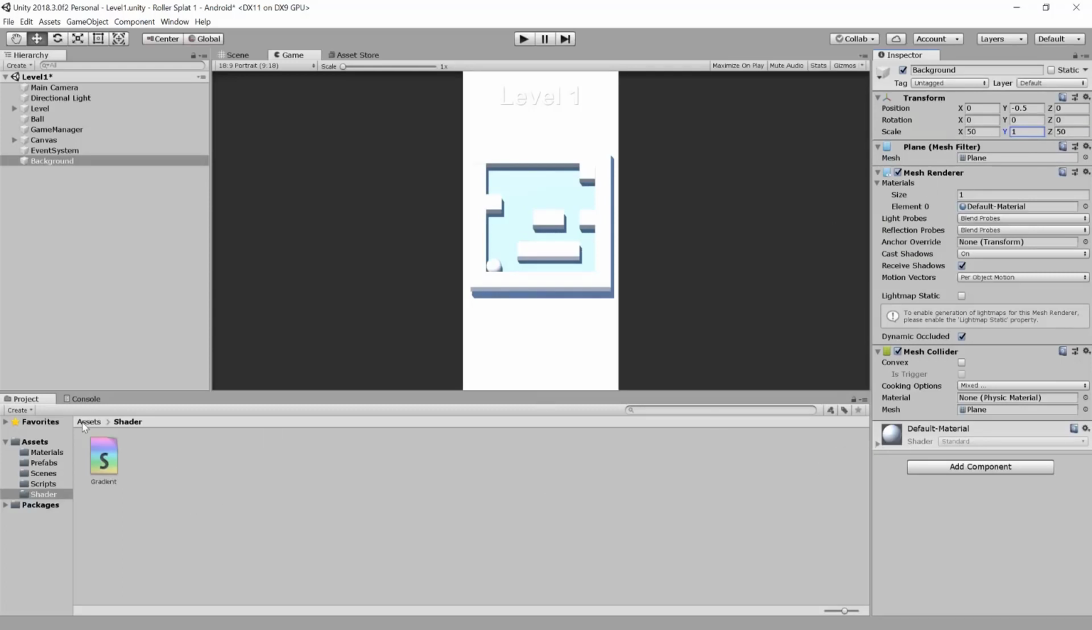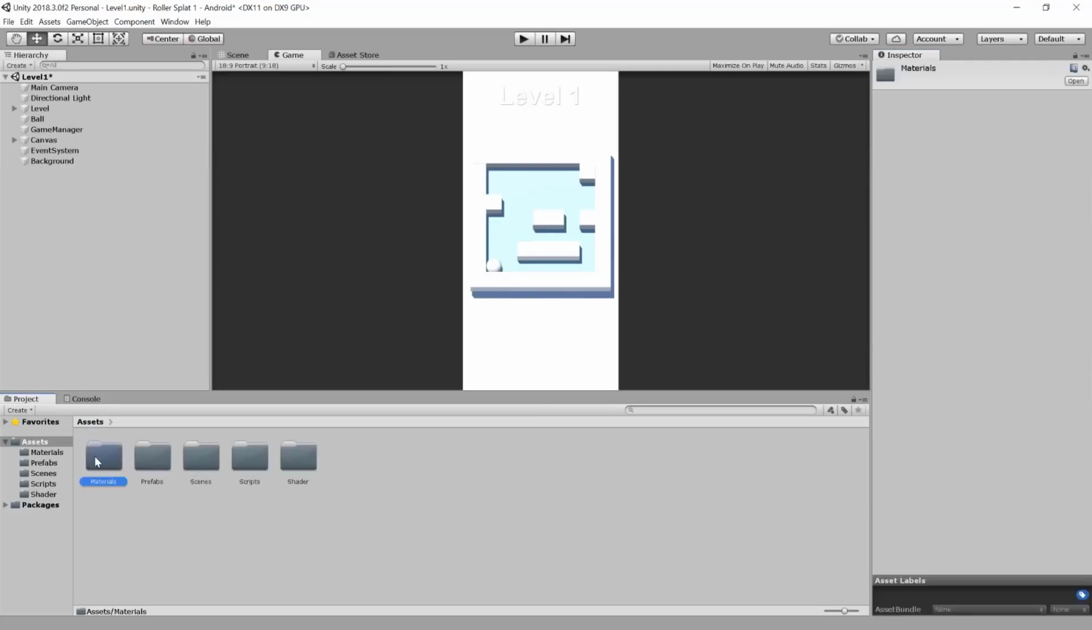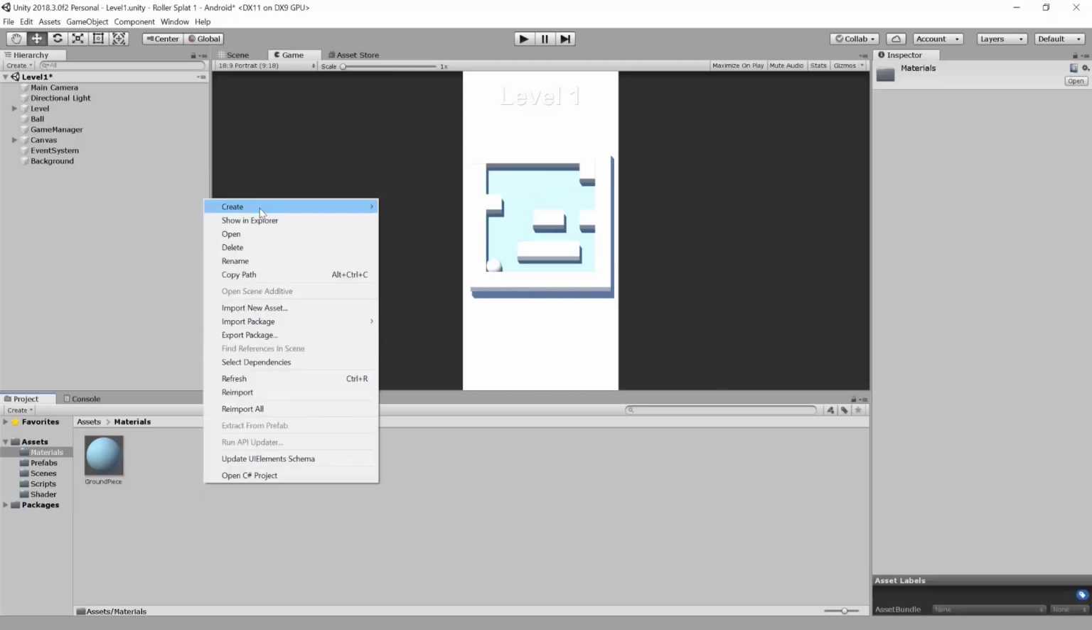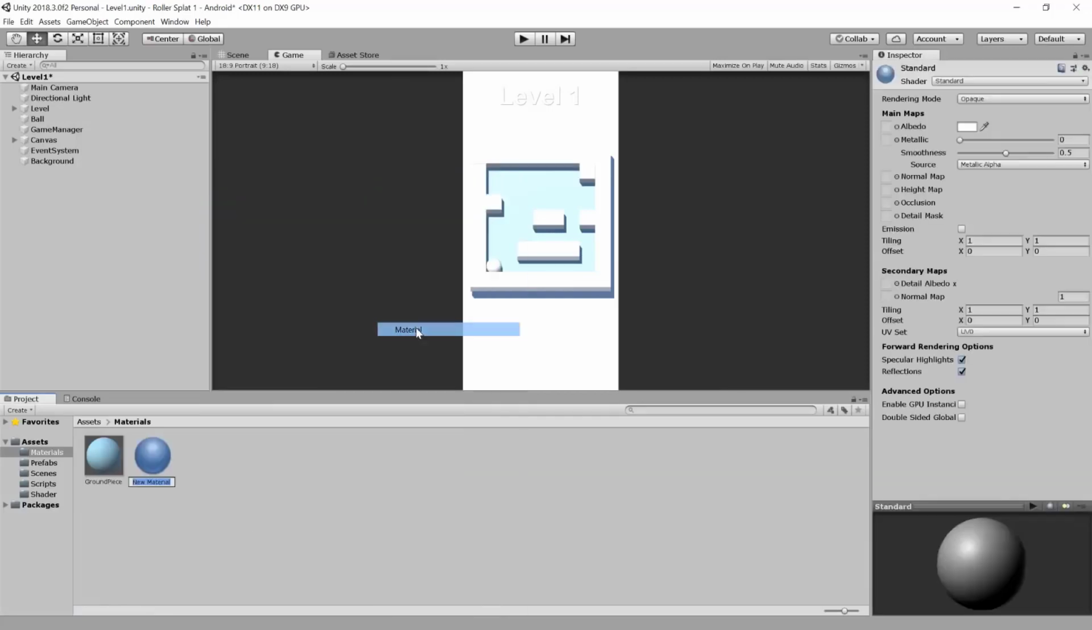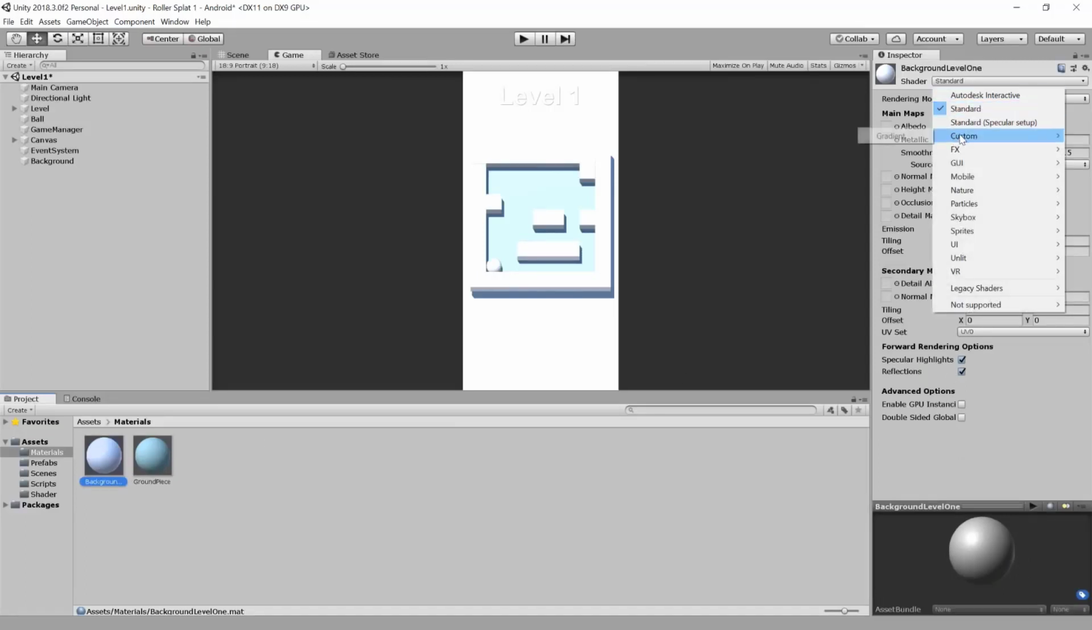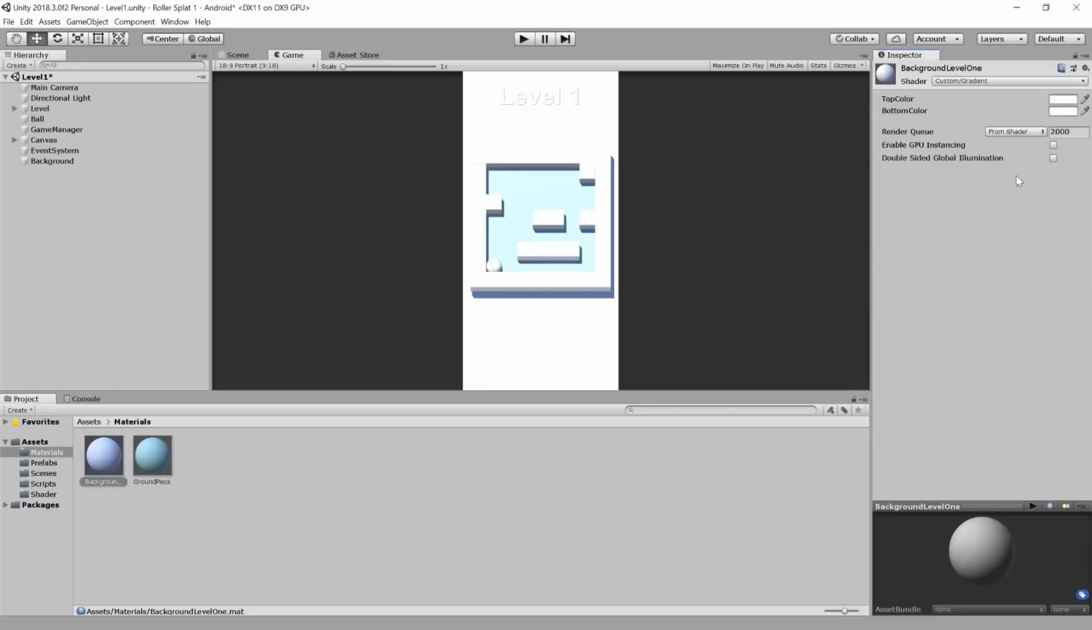And now we have a background material. So I need to create another material. So let's go to materials. And here I'm going to go ahead and create a new material. And this one will be background level 1. And here I want to change it to custom and gradient. So here I have used my own shader. So the shader is called gradient.